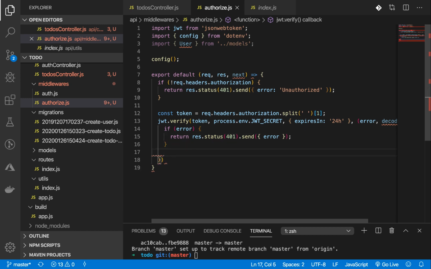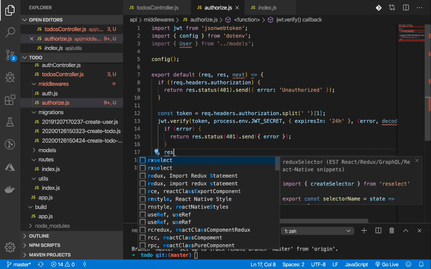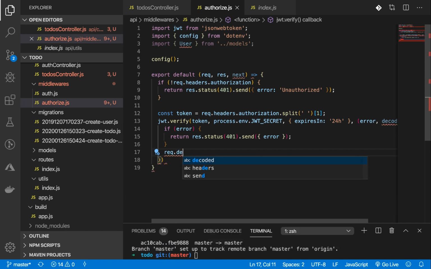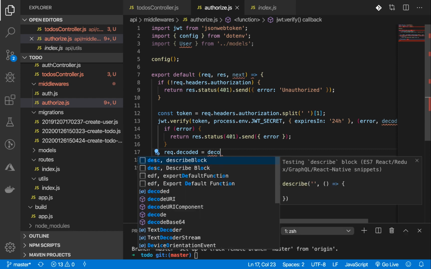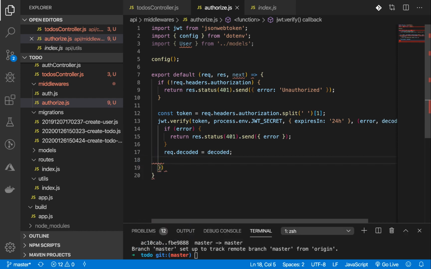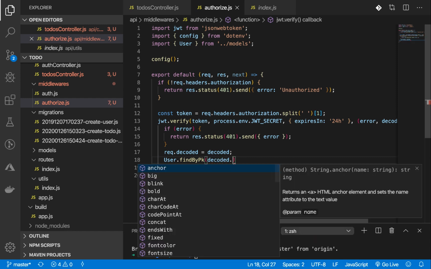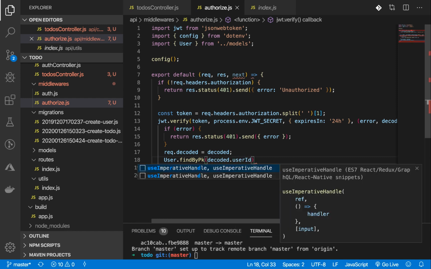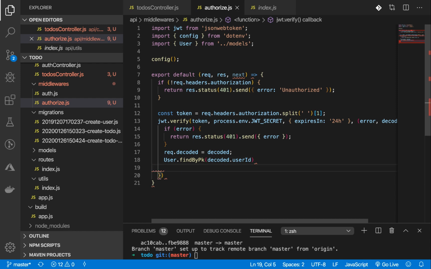So after that is done, now set our decoded in the request body in the request object. Sorry, decoded. Now we'll have to find a user with the ID of decoded user ID.